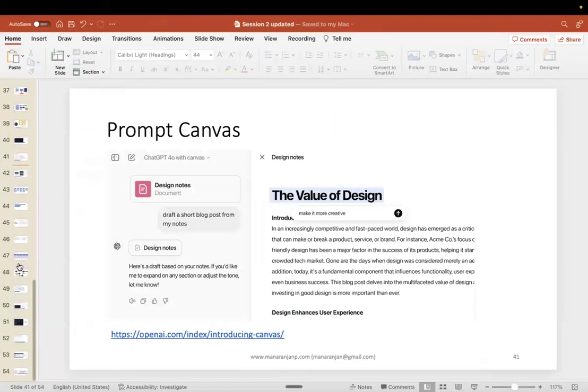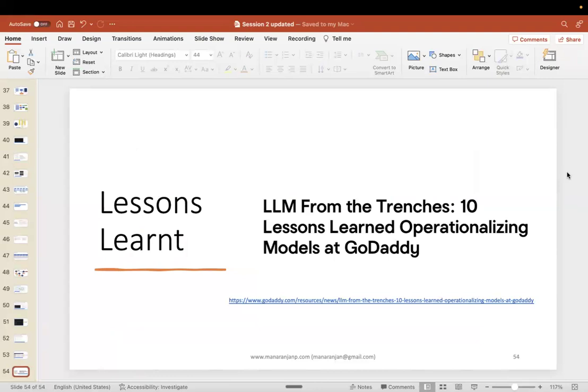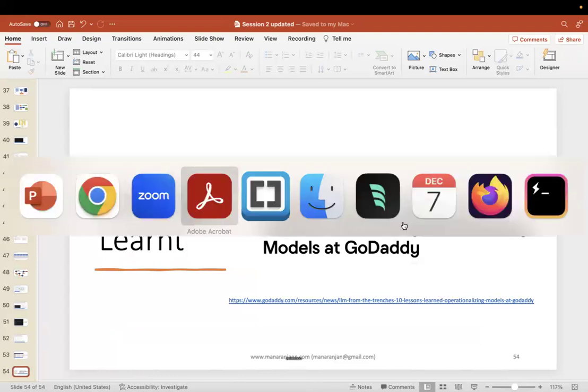Okay. I'm going to go through the rest of the topic later, but I just want to end this session with one more case study. This is a case study from GoDaddy, when they created their generative AI assisted chatbot. The 10 important lessons that they learned in operationalizing the models. So let's go through that quickly.